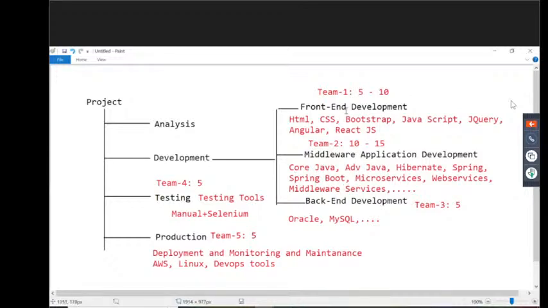Fine. When the project is in front-end development, what is the status of the middleware application development team, back-end team, testing team, and production team, that means the operations team? Is there any work for them? No, they are not having work. Only these 5 members are working on front-end development. When the project is in middleware application development, are all the remaining teams relaxed or not? When the project is in back-end development, are all the remaining members relaxed or not?